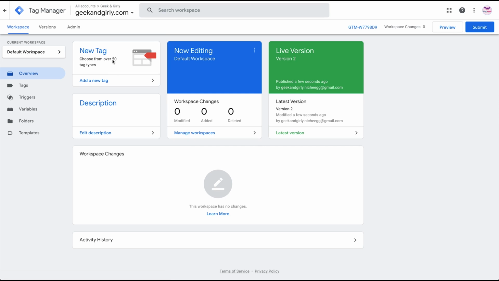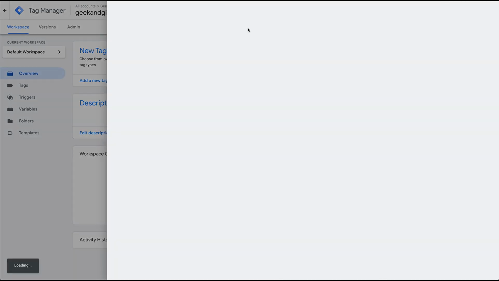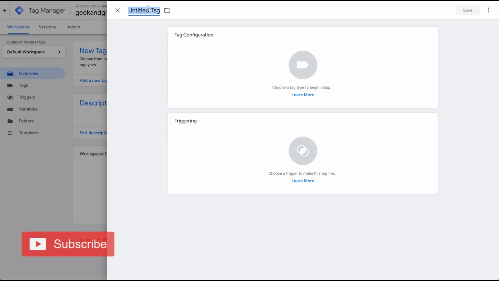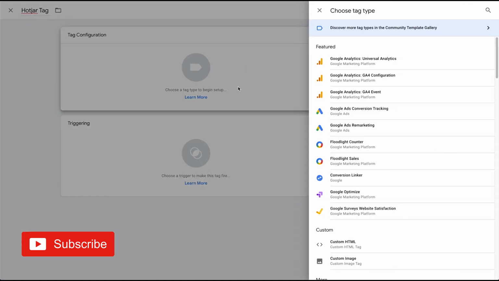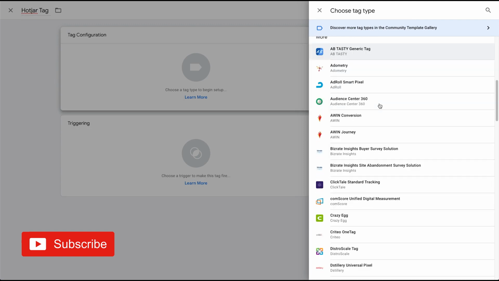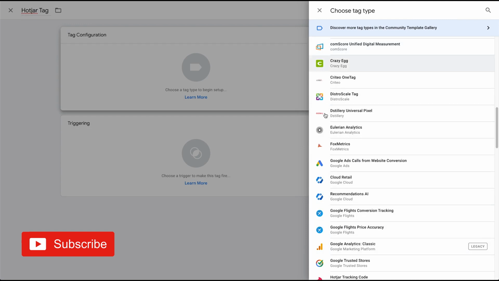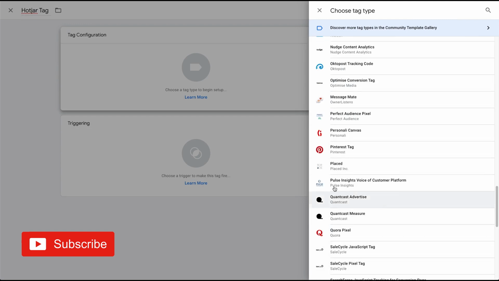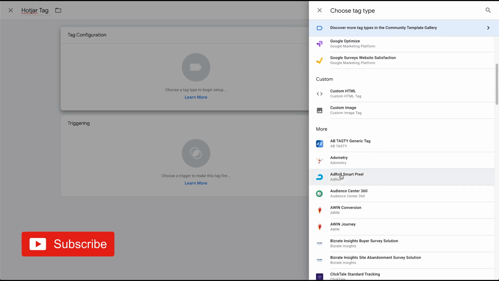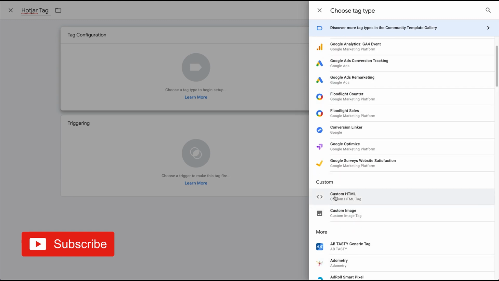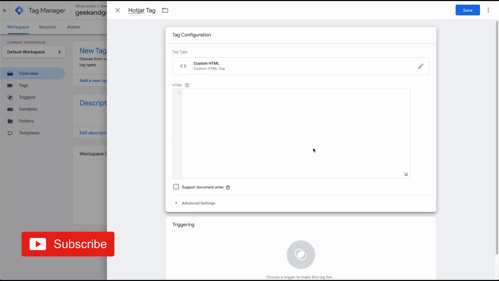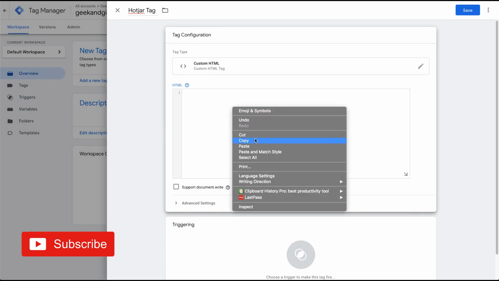So all I have to do now is copy that tag and then click new. I'm going to name this Hotjar tag. The configuration, here's the part. We're usually used to doing Google Analytics and the new one that just came out, G4, and a bunch of other stuff. You're probably looking here and thinking, why isn't Hotjar in here? Can I not integrate? What a bummer. Well, what you want to do is go right down here and click custom HTML. When you're in custom HTML, you can paste your code right here.